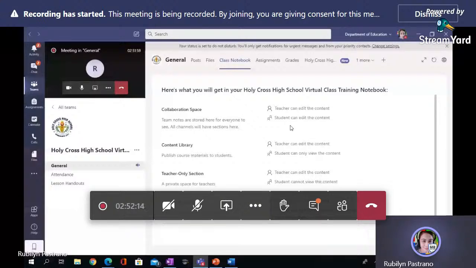Then there's also a content library where we teachers can publish the course materials to students. This is where we need to put the digitized materials for our learners. In this area, the teacher can edit the content, but the student can only view. So this is a content library, because if the students want to study the available materials there, they can visit anytime, anywhere.